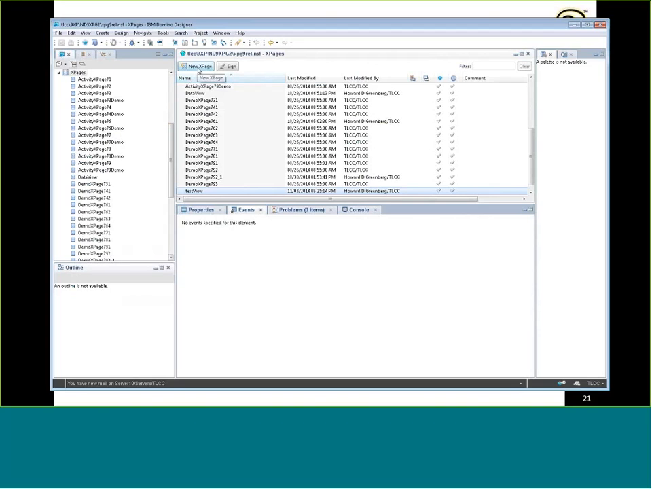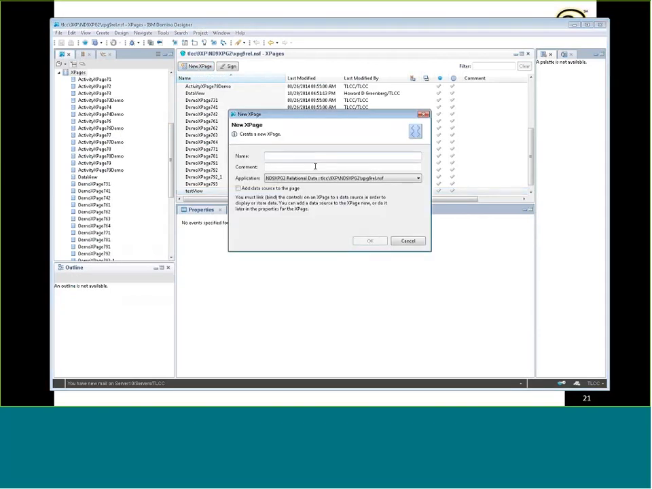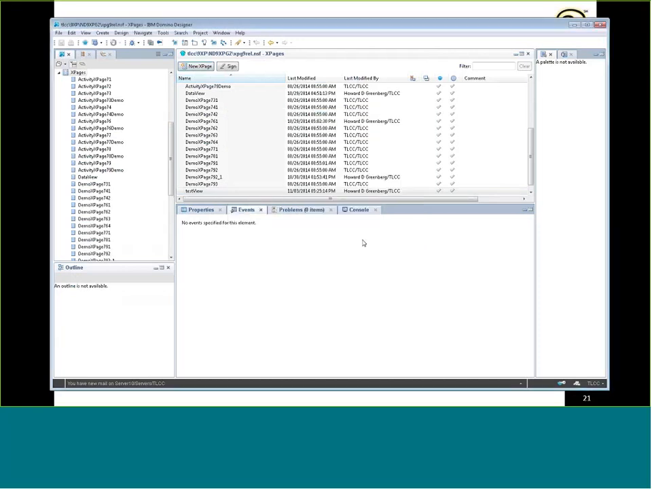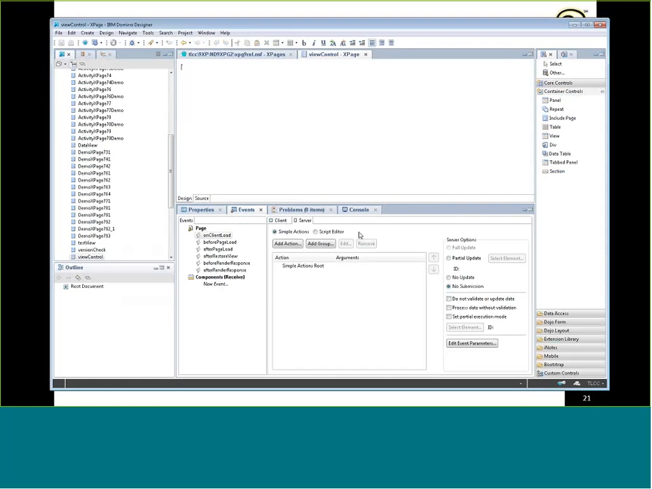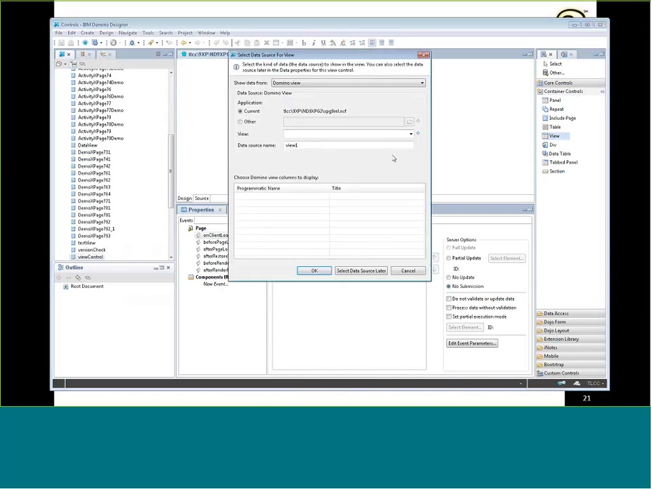Okay, so let's try this out and create something with a view control. I'll create a new XPage so you know there's nothing magic going on. All we're going to do is drag a view control over to our XPage. Then we get this dialog that says, show data from. Normally you pick Domino view. There's no option here for the relational data sources, so we'll say select data source later.